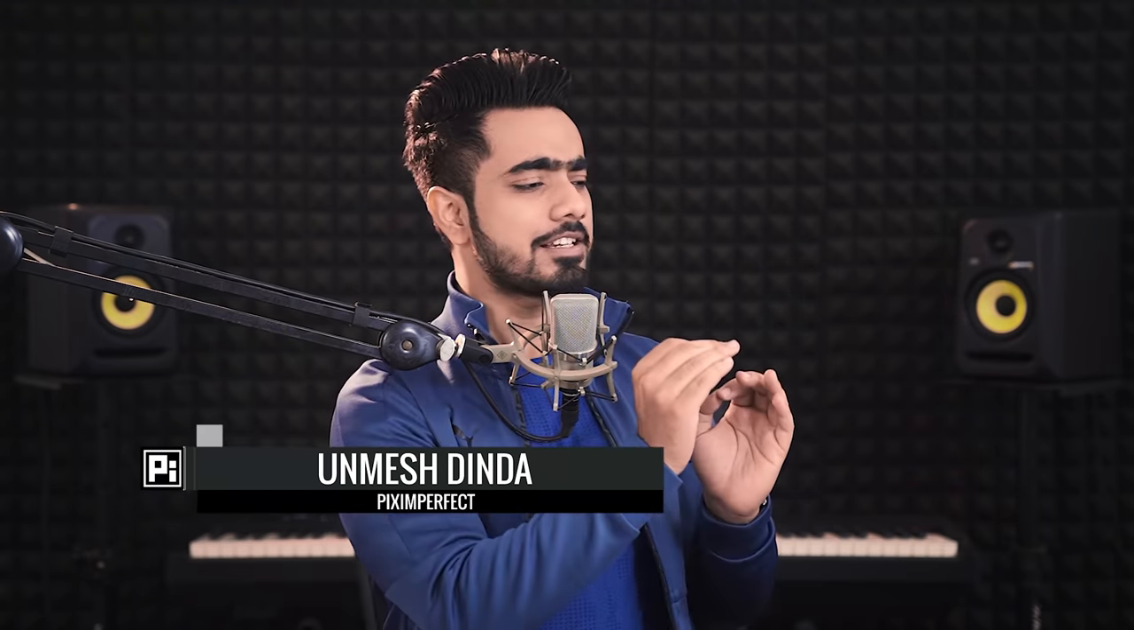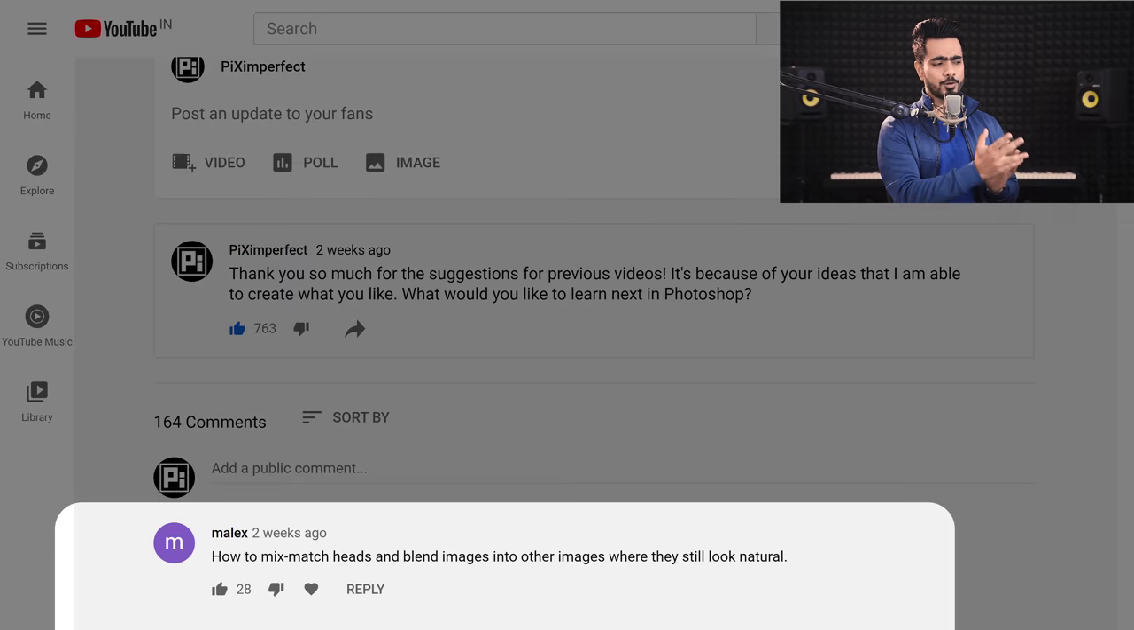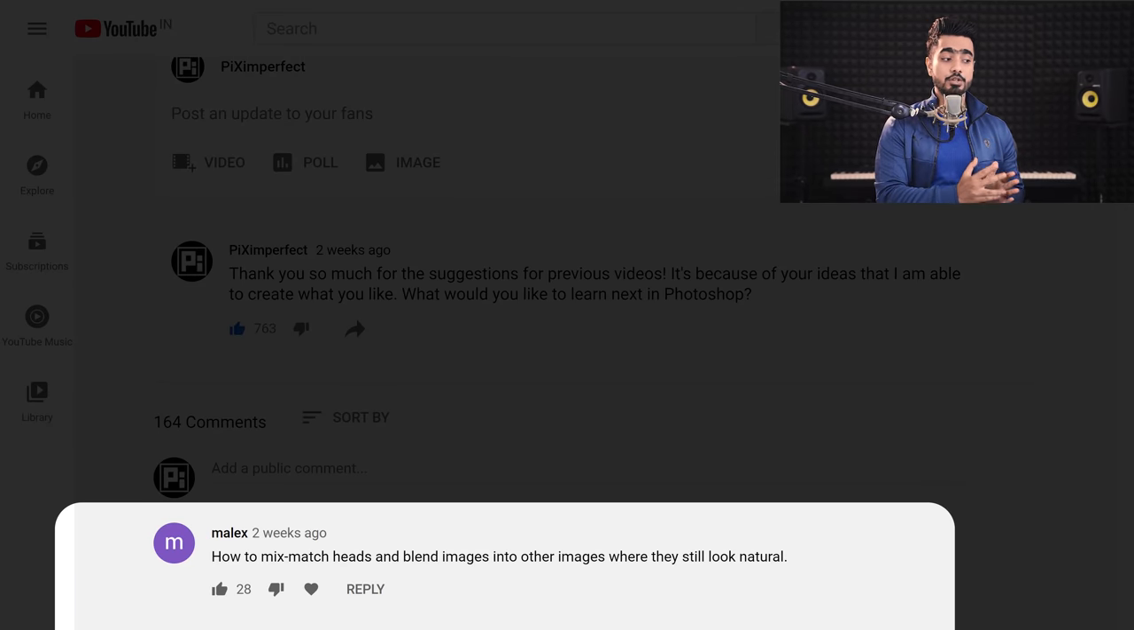Hi there, this is Unmesh from PiXimperfect, and a couple weeks ago I made a post asking you what you would like to learn in Photoshop, and the top comment here from Malix was how to mix match heads and blend images into other images where they still look natural, and it received the most likes, so we had to do it. So thanks to you, Malix, we're going to do the same thing today.